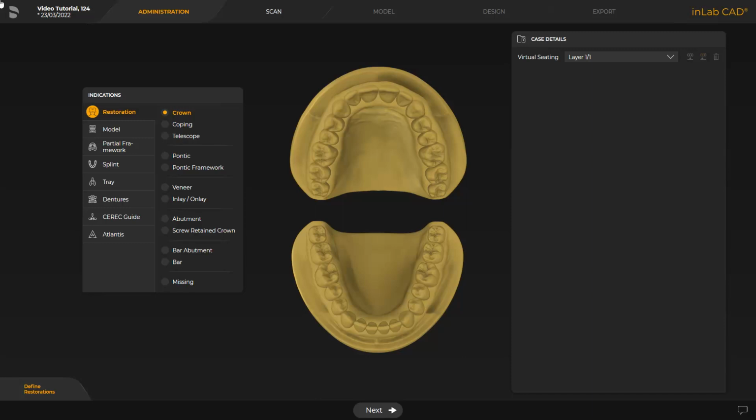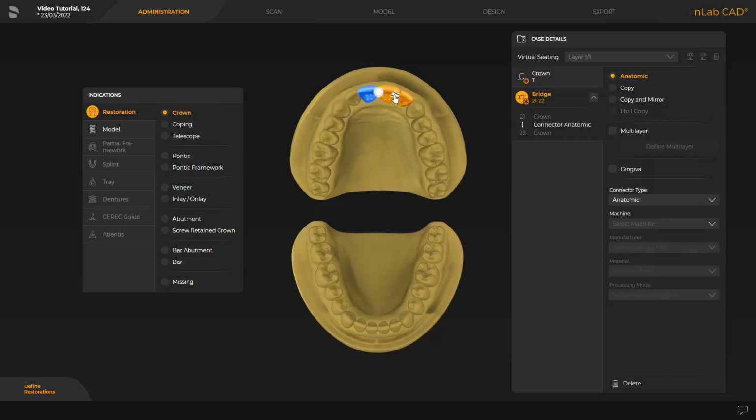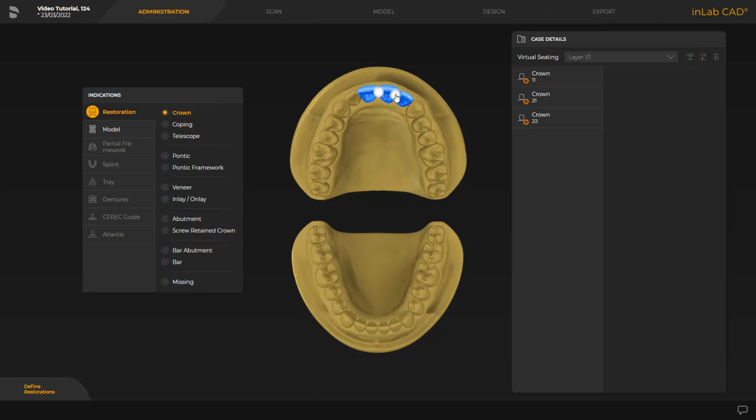To do this, we select the Crown option in the administration phase under the indication Restoration, then mark the positions in the odontogram. At this point, you can select between designing 3 separate or connected temporaries. By tapping one of the circular markings, the type of connector to be designed is selected. In our case, this is the anatomical connector. By tapping this connector once again, the intersection connector is selected. We tap a third time so that the connector is removed.